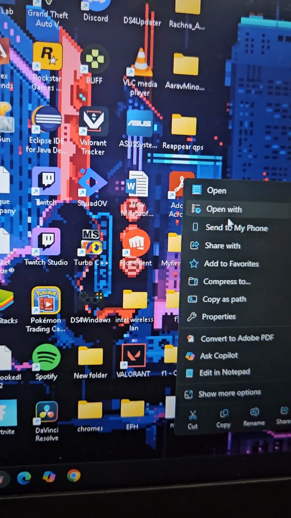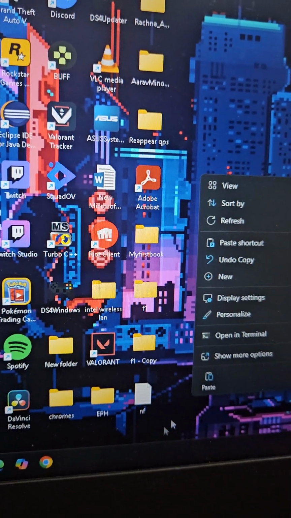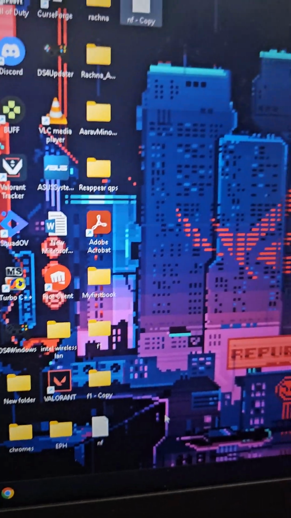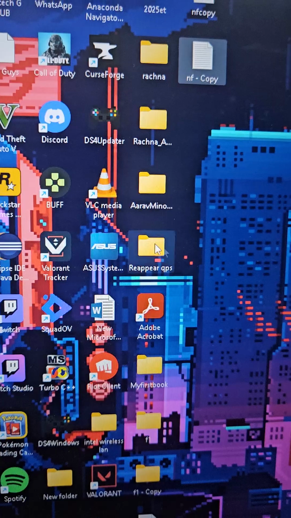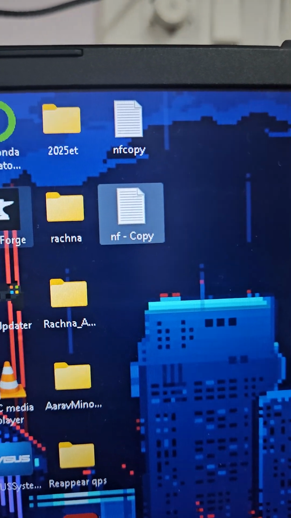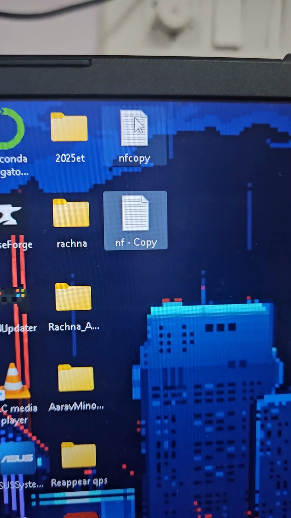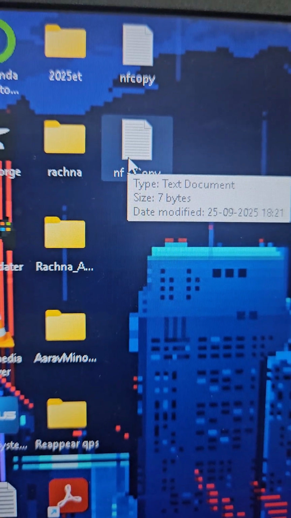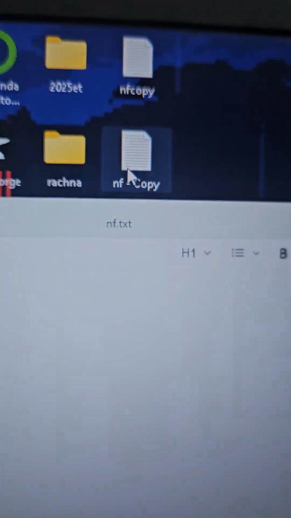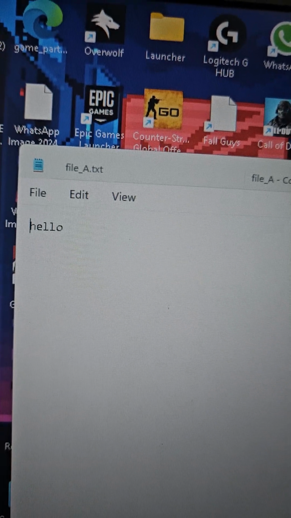I just right click and I click on copy, and again I right click and I click on paste. The moment I press paste, see, the copy of NF is formed here, NF copy. So the second one that you see is the copy which is created automatically. This one I had created earlier, but this is the copy that is created right now. So I click on this and it says NF copy and it says hello. Can you see that?